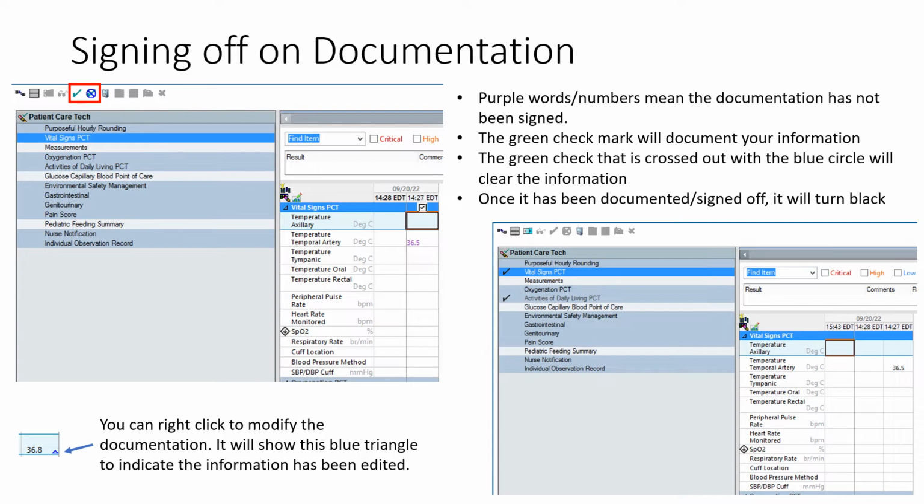Once it has been signed off and saved, the wording or letters, numbers will change to black. From there, if you need to edit or delete any of that information, you can right-click over that information, modify, edit the information, and press save. You will then see this blue triangle in that box, and that just indicates that this information has been edited. You can right-click and delete or clear the information. You have to give a reason as to why you are deleting the information, and it will show in error in that box, showing that there was information there, but it has since been deleted.